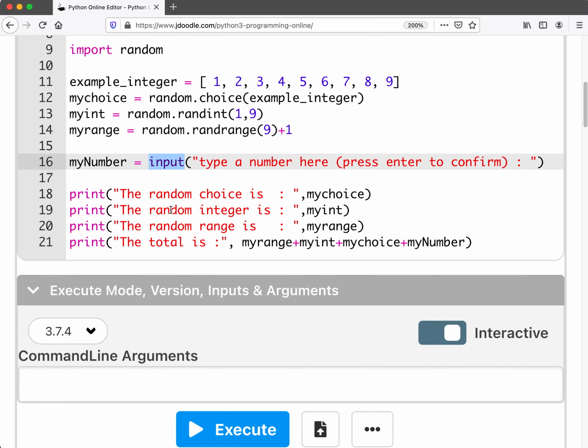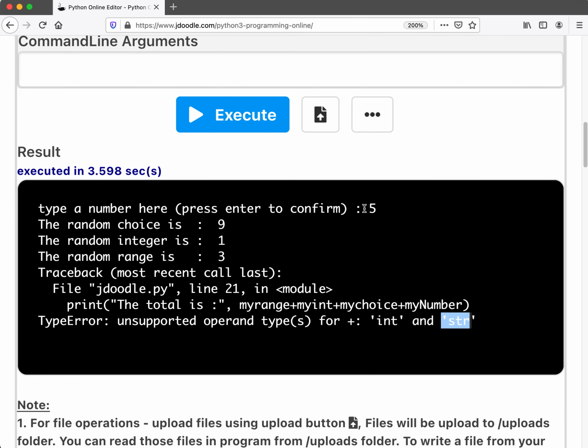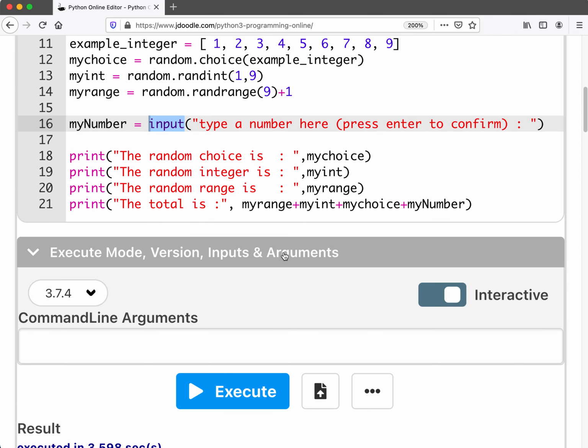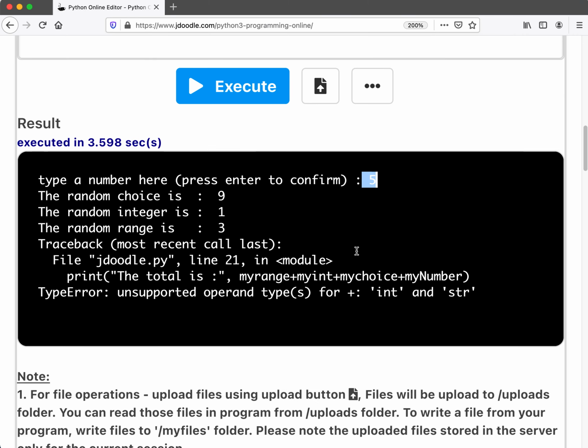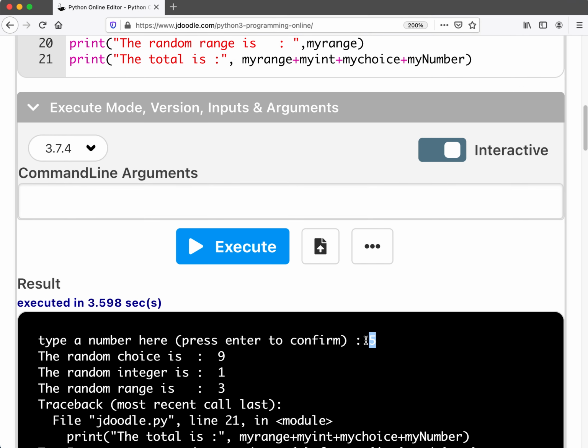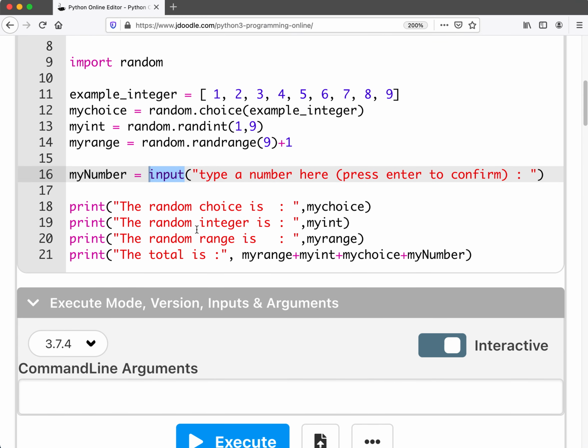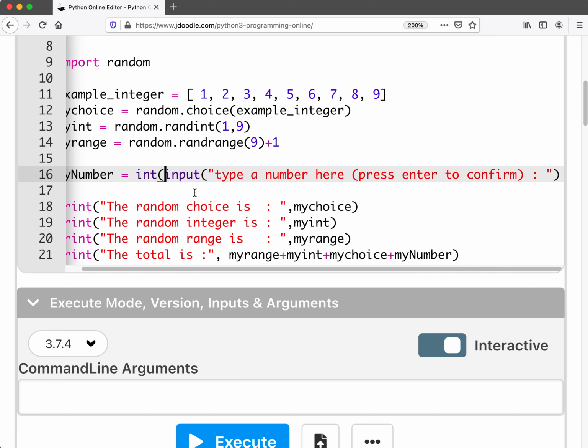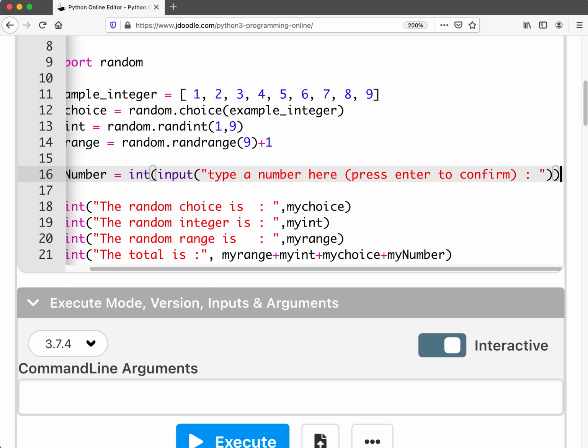Every single time you do an input, you're being asked to type something. Because you're being asked to type something, it expects that what you're typing is a string. And as we've gone over before, we cannot add an integer and a string. It does not recognize that I typed a 5. It recognized that I typed text. So the way I have to fix that is, once again, put an integer around the input, so that whatever I'm inputting is actually an integer.